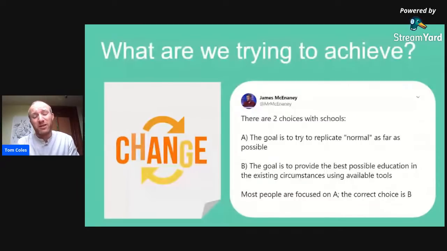He said in this tweet, which I think is really, really important, there are two choices with schools. Either A, the goal is to try to replicate normal as far as possible, or B, the goal is to provide the best possible education in the existing circumstances using available tools. And he claims, I don't know if it's true or not, most people are focused on A. The correct choice is B. And I think that should be uncontroversial.